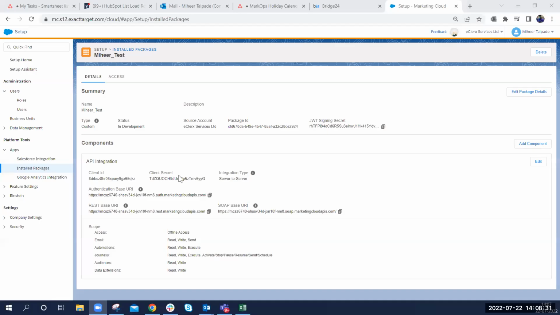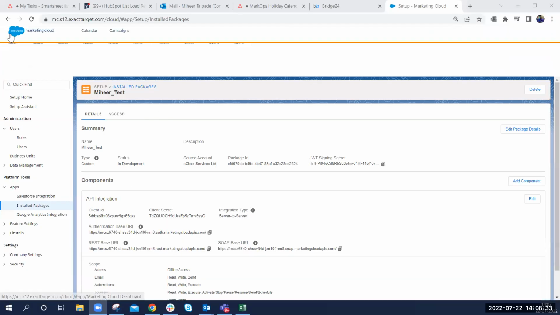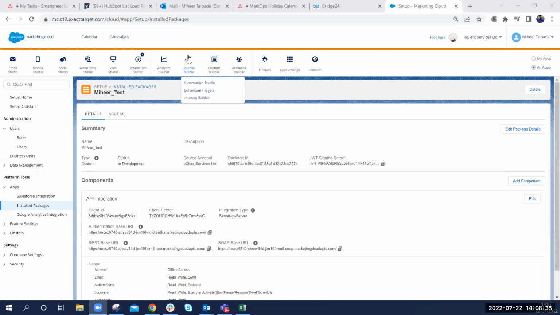But that's not the true power of Salesforce Marketing Cloud. The true power of Salesforce Marketing Cloud is the ability to deploy journeys and automations. So today we'll see how to do journey. In order to access Journey Builder, you need to go to Journey Builder, obviously. There are three options here. The last option is Journey Builder.